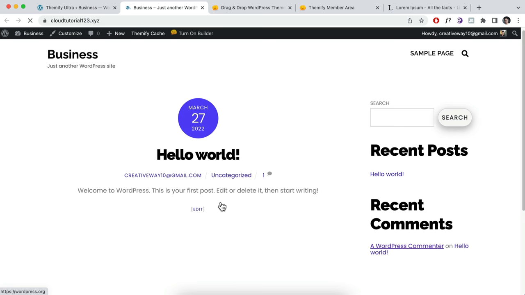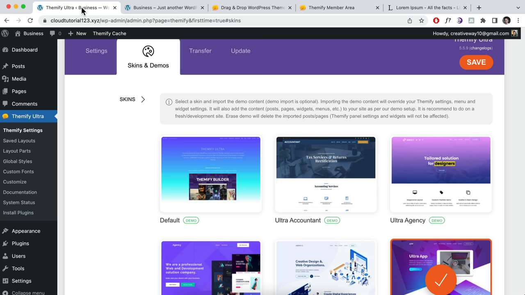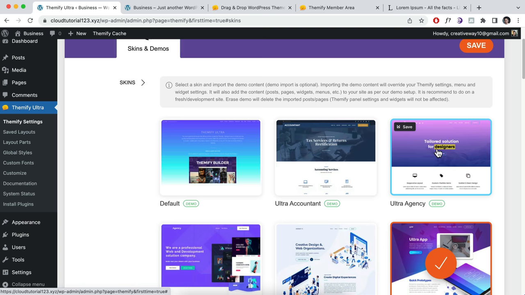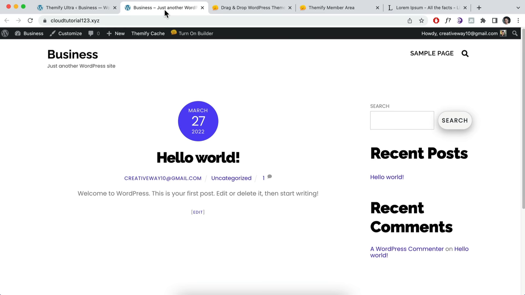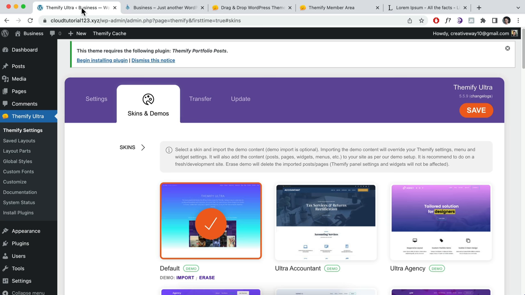You can choose that, but we're going to start just with the default theme because I don't want any other stylings, because sometimes it might confuse you when you're changing your fonts and stuff like that. You can also import the demos, but it's also going to import all the pages and it can get quite messy. So what we're going to do first is select the default one, make sure we save it, and refresh the page. Okay, so that's the default theme, and I'll show you guys how to customize and work with Themify Ultra.